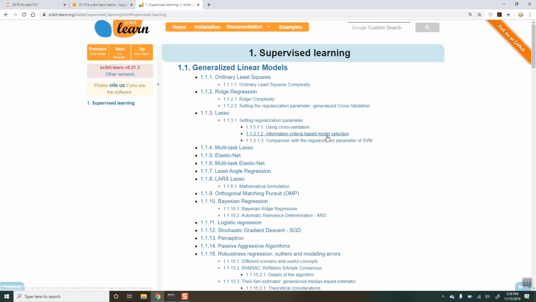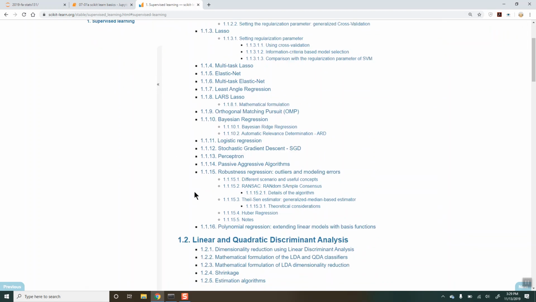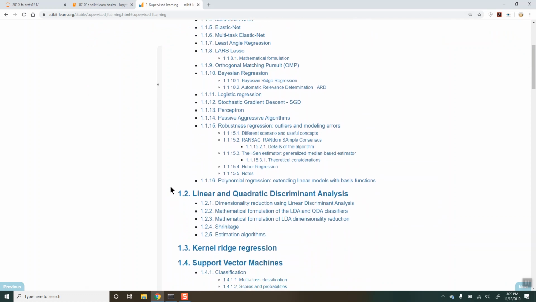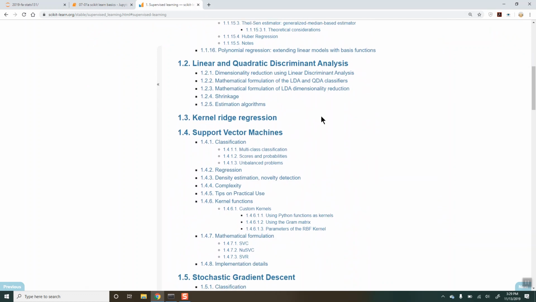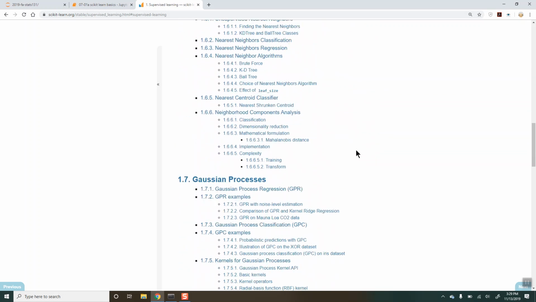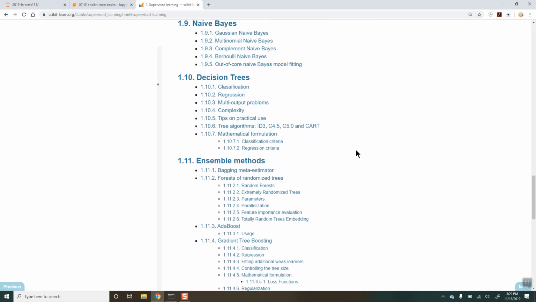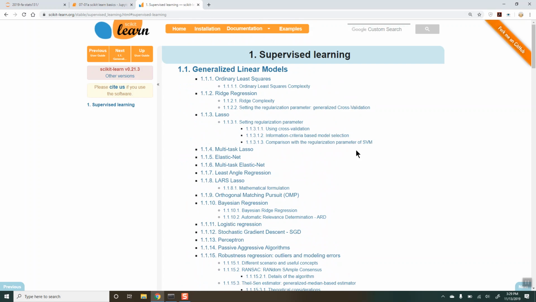But a lot of these things, like OLS, ridge regression, lasso, we get those. Elastic net is kind of the hybrid of those things. We know how to do those. And then you have a whole bunch of other stuff: linear and quadratic discriminant analysis, support vector machines, gradient descent, nearest neighbors, Gaussian, all sorts of stuff. Naive Bayes. Oh, look at all this stuff you learned in 102B.